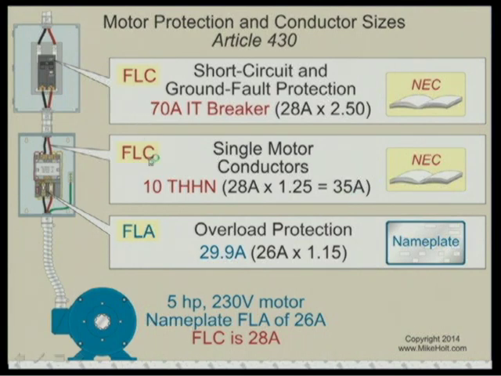I guess that comes out to be a 10 gauge wire. We don't need to have the insulation on here, 10 American wire gauge. And so we use the full load current to size that. You size the protection at 250% of the full load current, which was identified on the table. We do not use the nameplate. 28 times 2.5 comes out to be exactly 70 amperes. And therefore, we're going to size this protection at 70 amperes.